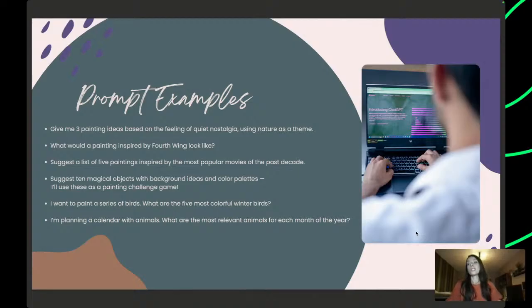And also you can use it as a research partner. So for example, I want to paint a series of birds. What are the 5 most colorful winter birds? Or I'm planning a calendar with animals. What are the most relevant animals for each month of the year? So here it will do research and it will give you back the results in 2 seconds instead of you spending time researching this. If you don't feel like it, if you just want to paint, this is a great way to save some time.